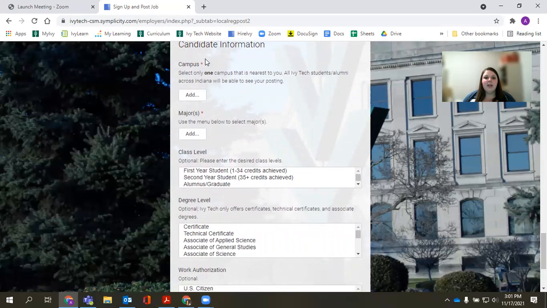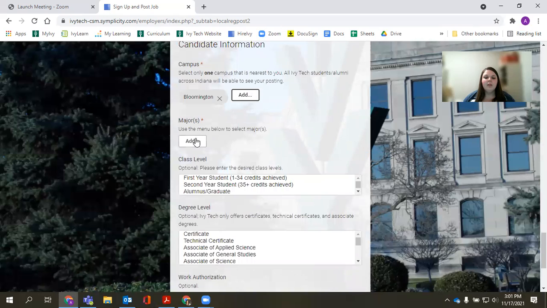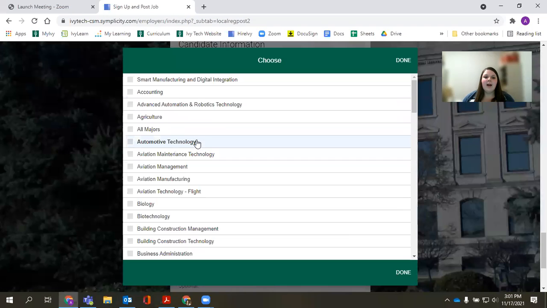Finally, you're going to need to put candidate information. So you can only select one campus again here. So it would be Bloomington. You do need to select majors. However, there is an all majors button. If you're interested in all majors, you can click that.